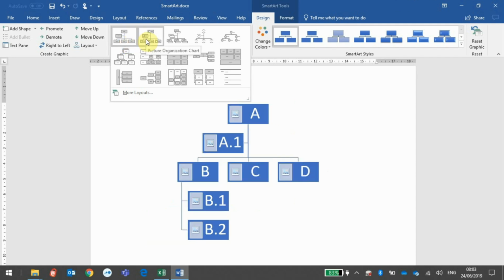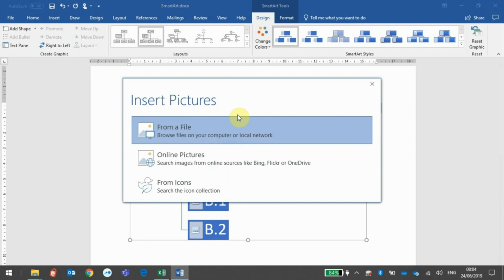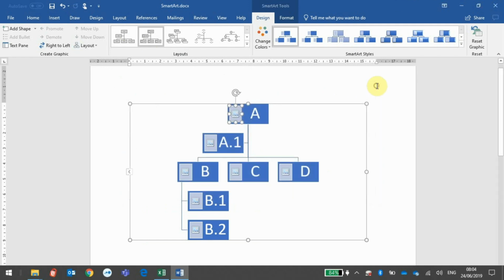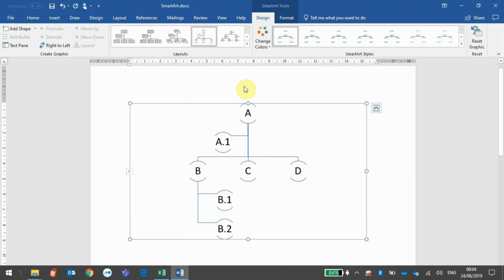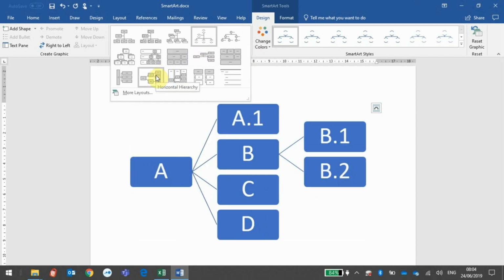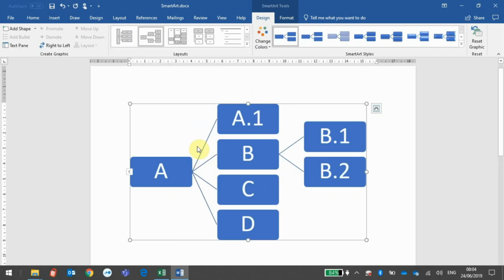If I now change it to this one, it's the same structure of hierarchy, but if I were to pick this one, I have the option of clicking onto these and browsing for a picture and putting it in there. If I go for this one, can you see rather than a box, it's a circle with the name of the item in it? And if I go for this one here, this has actually rotated the diagram completely on its side, and also now the lines, rather than being squared off, are a direct line going there. But you'll notice it keeps the full structure of the diagram and just changes the layout.